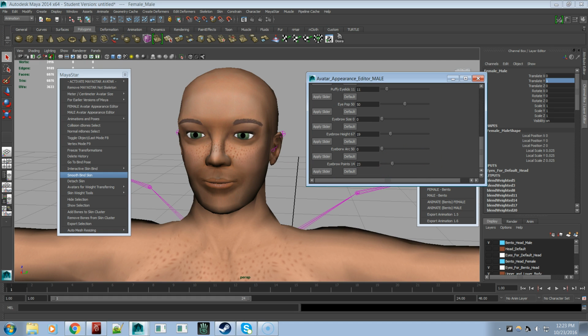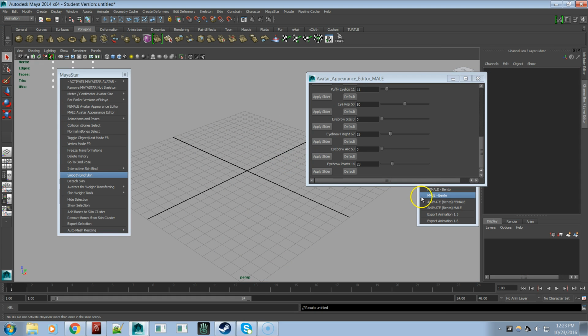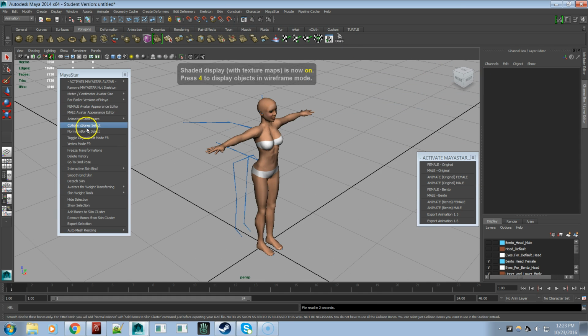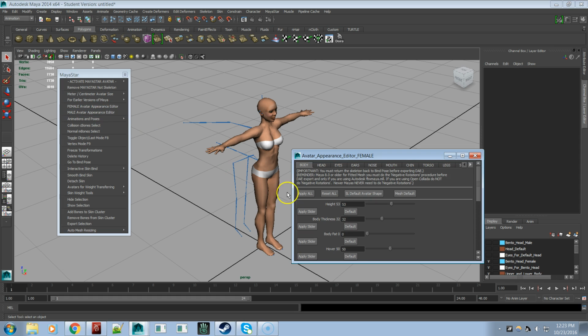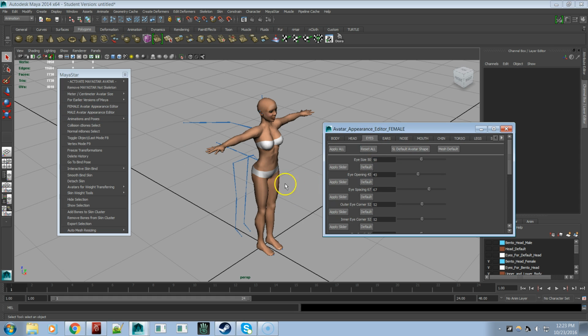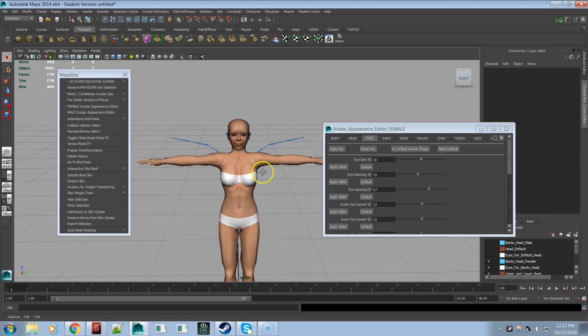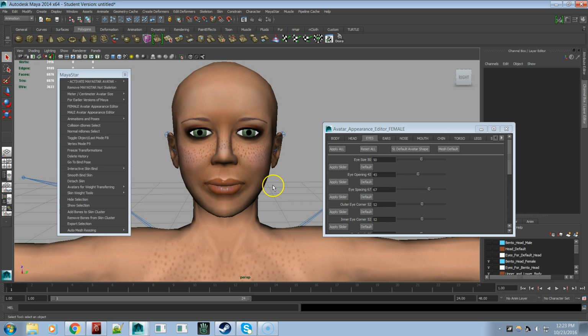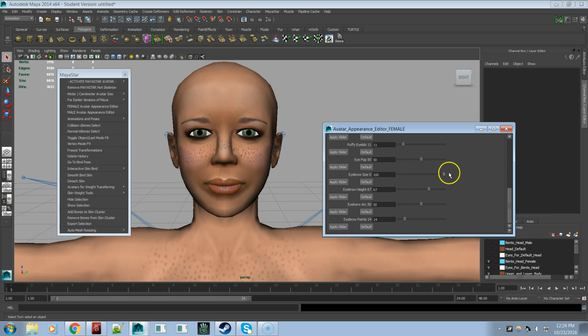And let me show you on the female real quick. You see, don't save. Bento female. Let me close. This was for the male. I'm going to open the female. Avatar appearance editor. Go to eyes. Zoom in on her. Okay, come down here to the eyes. Eyebrow size. So you'll play with that a little bit.